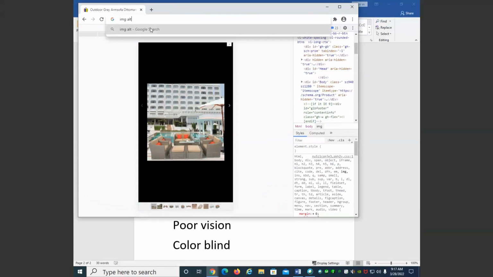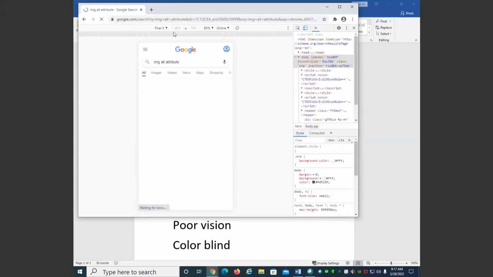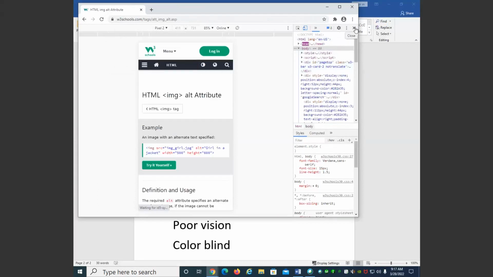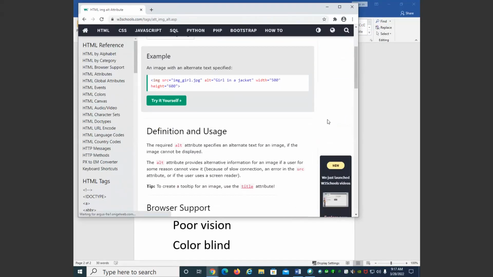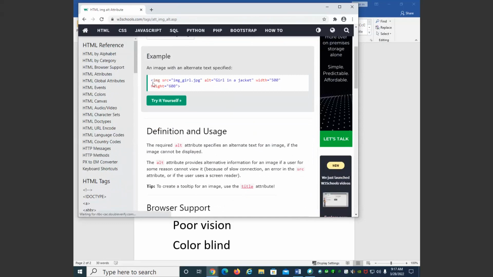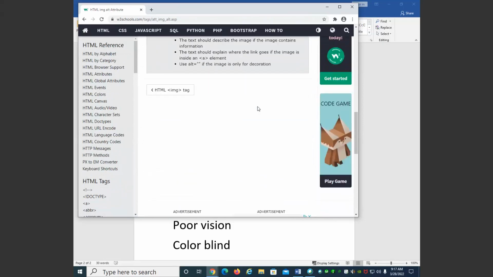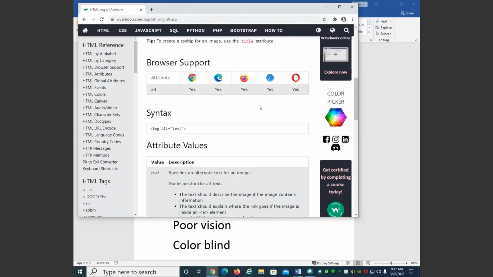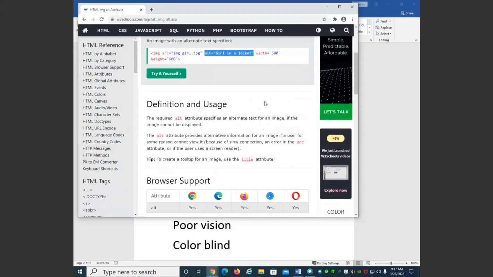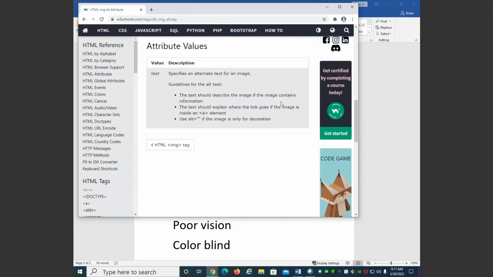Let's see if we can find an example. Look up the image alt attribute. All right. In this case, in addition to the source for an image, we specify an alt attribute, girl in jacket. That will at least give the user some idea, if they're blind, what the image is. Now, it's not as good as seeing the image, of course, but for people that are blind, it is useful to have a text description of the image.